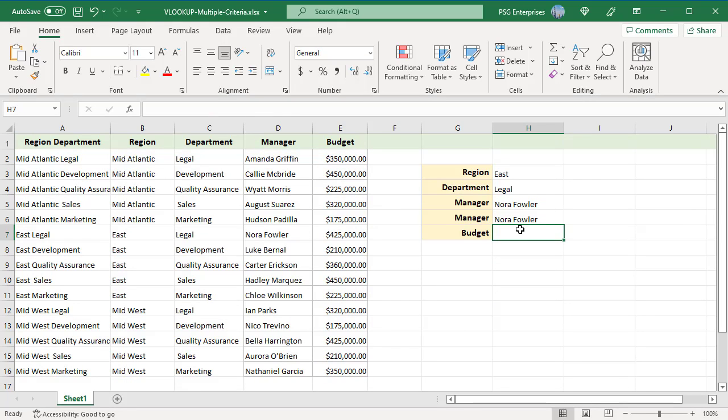To return a value from column E, that is budget, which is fifth in the table array, use 5 for column index number. The formula returns the budget for East Region Legal Department.